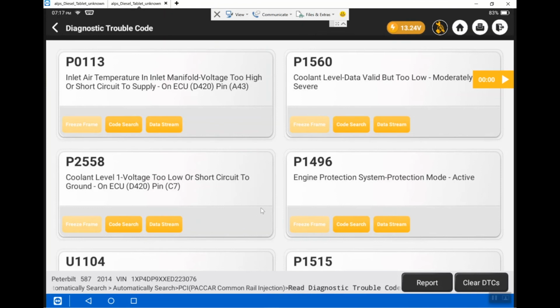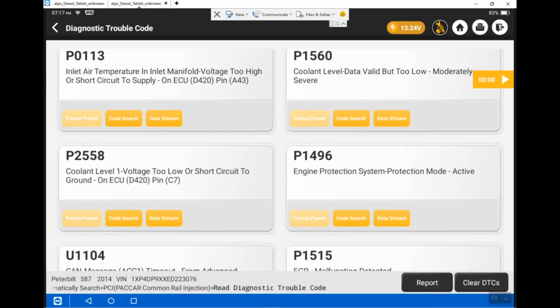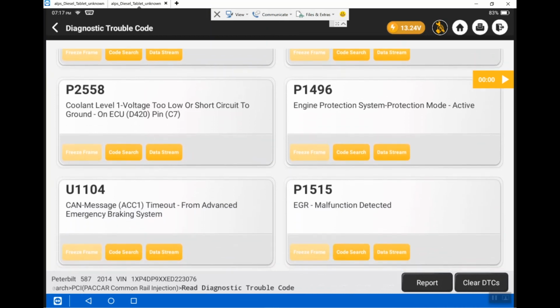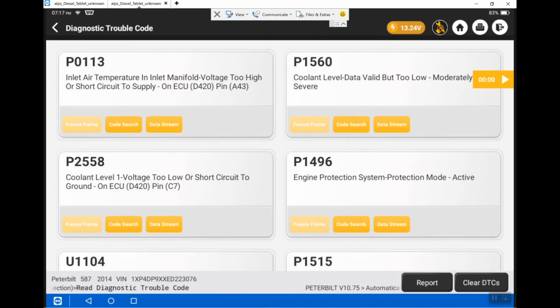So what's cool about this is if you look at the box for each code, you'll notice there are three boxes. One says freeze frame, the other says code search, and the other one says data stream. Okay, so for example, let's go to inlet air temperature, inlet manifold voltage too high, or short circuit the supply. Okay, so it's a P0113. Let's remember that. And let's go to code search. And this is what is so awesome about this tool.